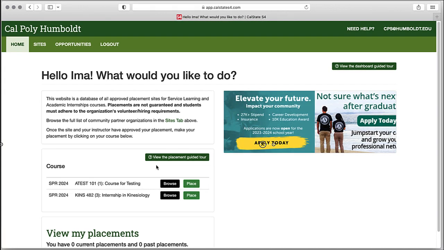To learn more about the S4 navigation, select the View the Dashboard Guided Tour link in the upper right corner of the page. To learn more about the S4 placement process at your own pace, you can select the View the Placement Guided Tour button and see on-screen step-by-step instructions for how to proceed.